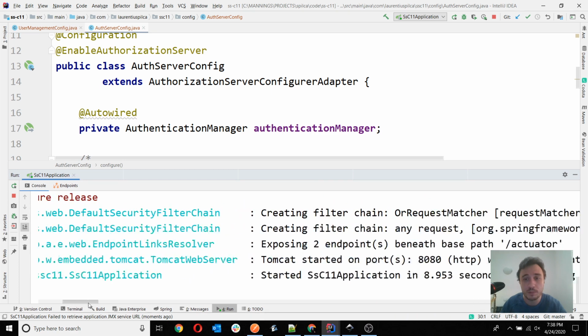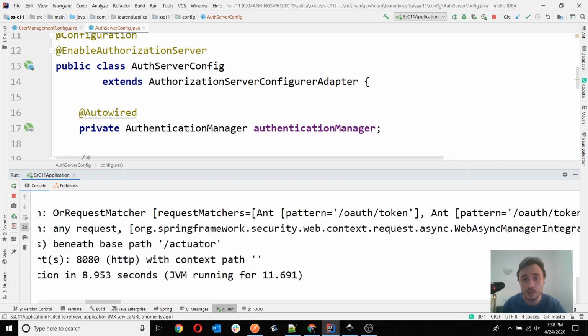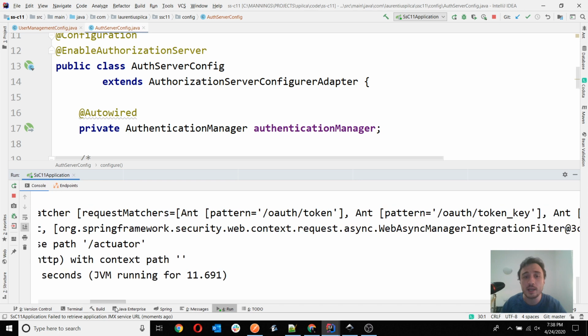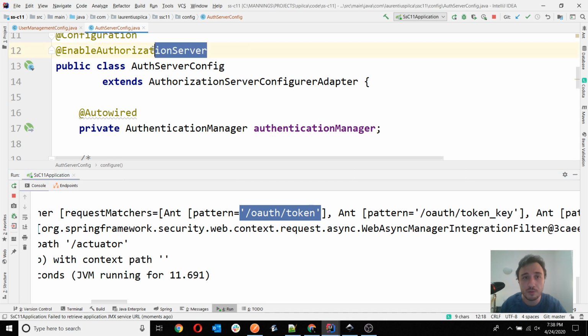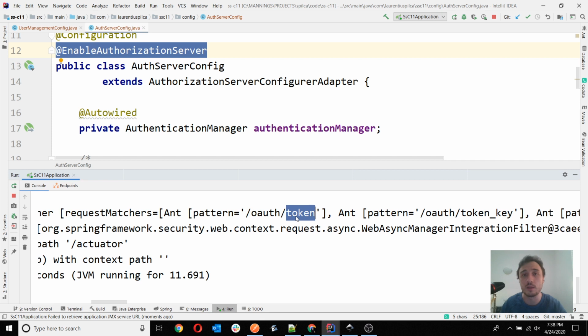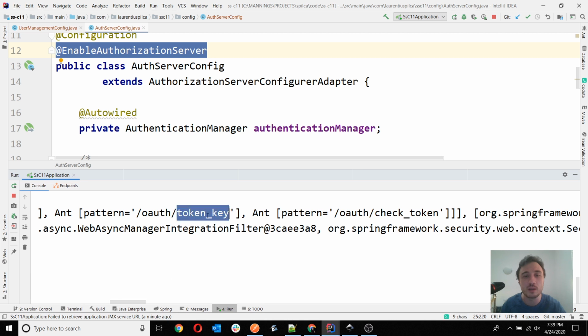Before going to Postman, I would like to show you something. In the console, you will actually see some endpoints that have been exposed automatically because of our configuration. One of them is called the token endpoint. And yes, you guessed, this is actually the endpoint we will use to obtain a token. We have other two endpoints. One of them is called the token key.